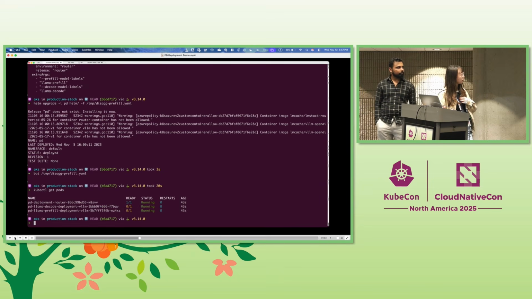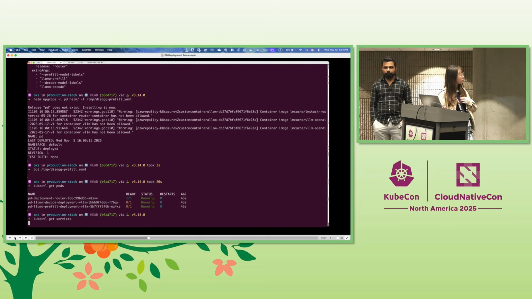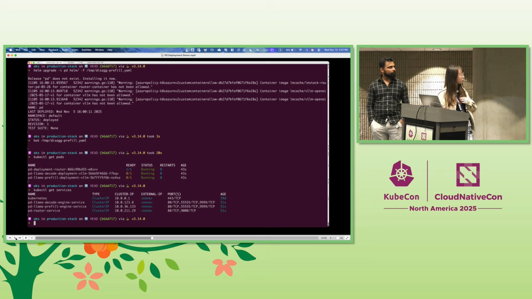Okay, we can use kubectl get pods to see the status. And we can also get services to see the started services. And this is needed for both prefill and decode, because the prefiller engine needs to transfer the KV cache to the decoder engine via this service name.